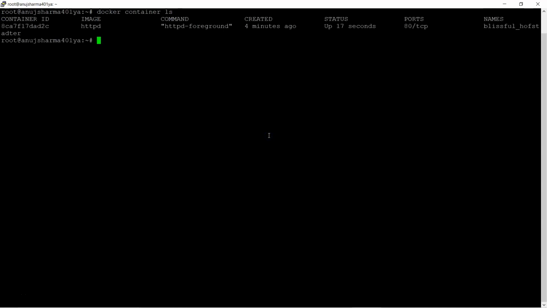Let's see some more commands over here. We can run docker container ls again to find out what containers are available. You can see that this particular container is available here. Now if I want to attach my input and output stream to this container, you can run docker attach and the container ID.